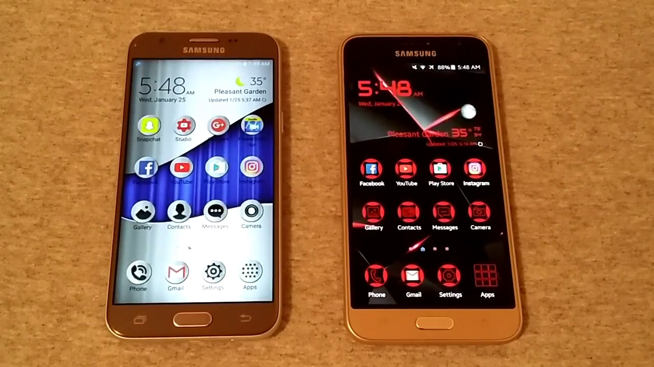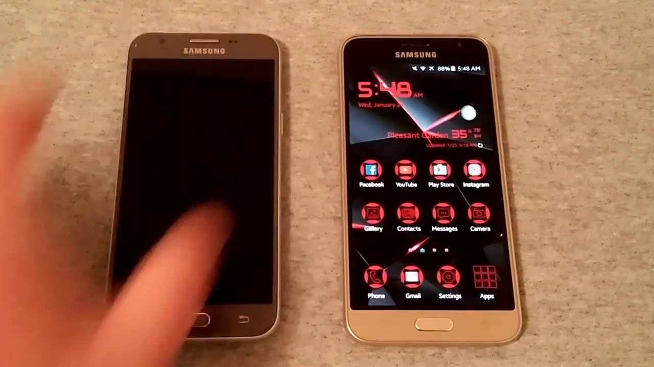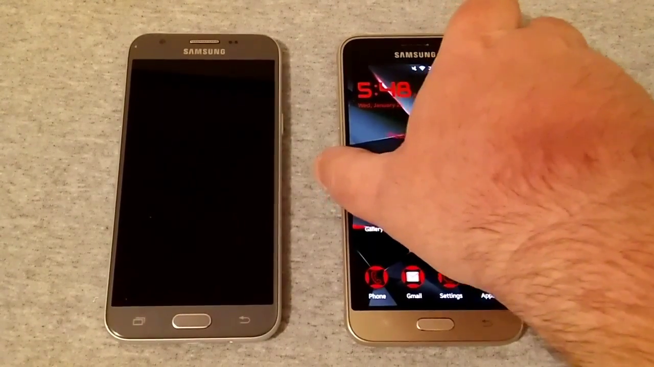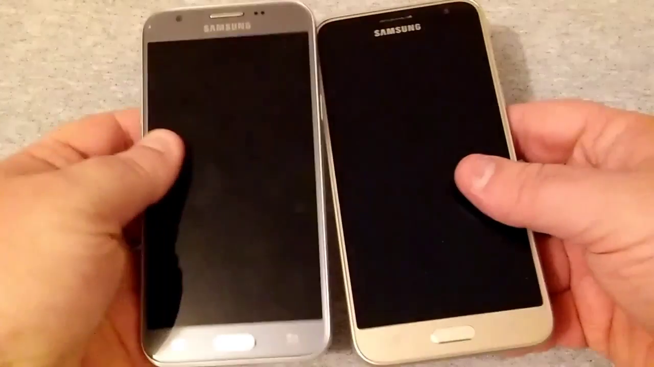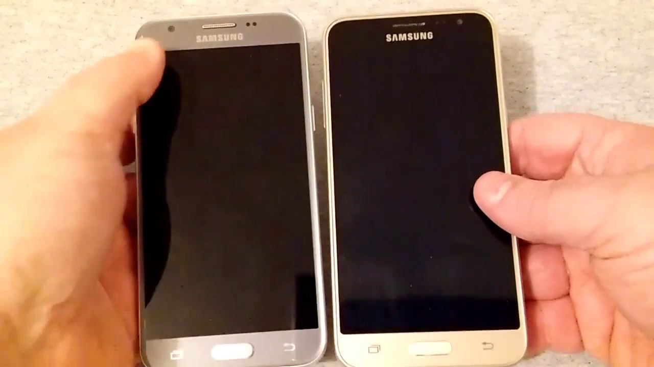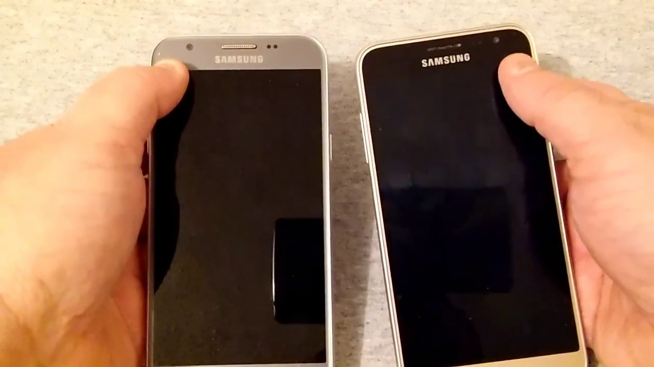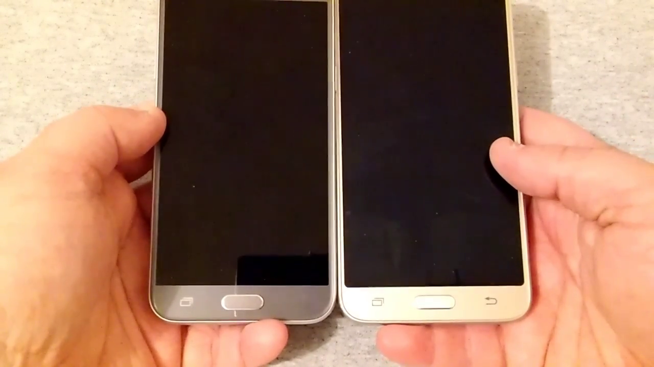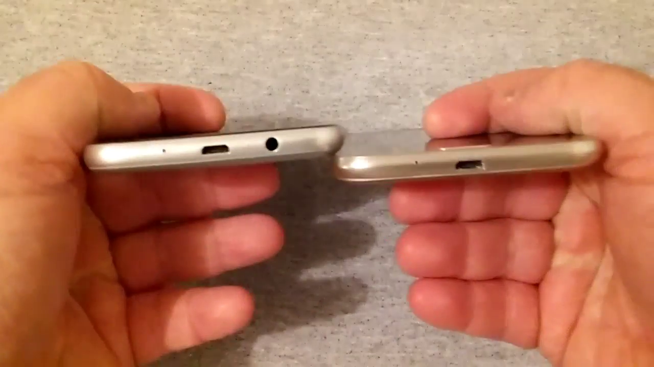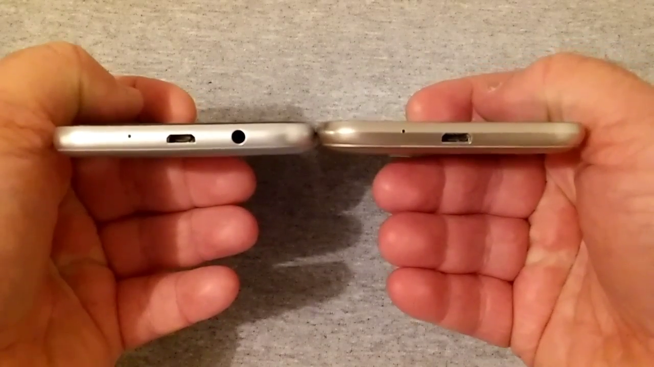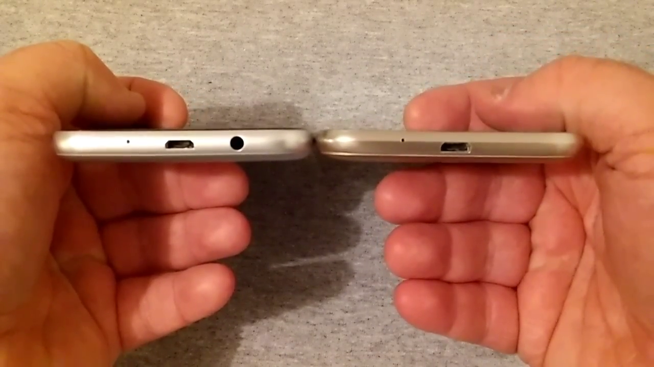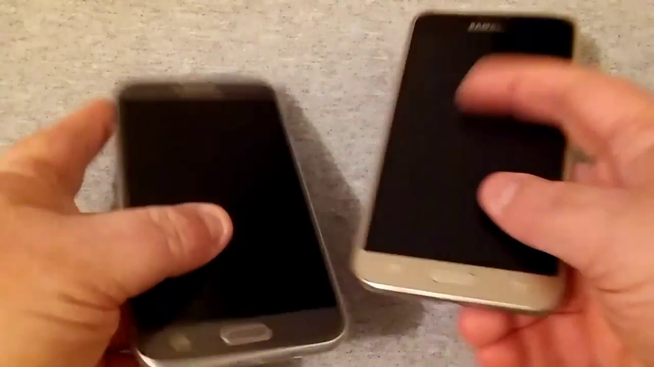So I'll go ahead and right now just power these phones off. Both of them look very similar. The camera is on the opposite side here. On the bottom, you've got your physical home button and your back and recent keys. You have your headset jack on the bottom of the J3 Emerge, and it's not on the bottom here on the J3 2016.